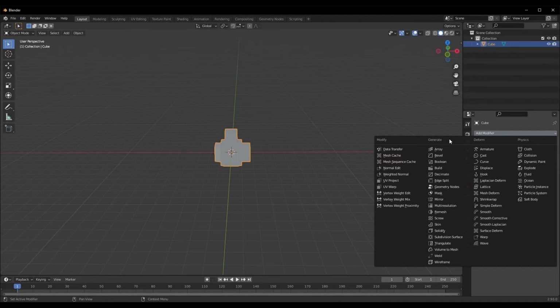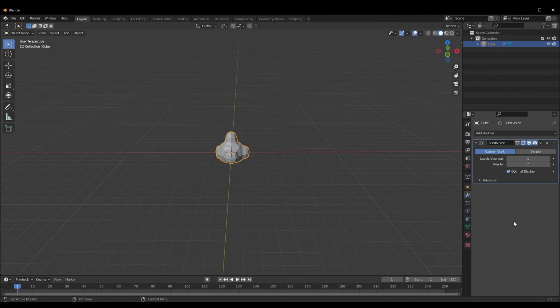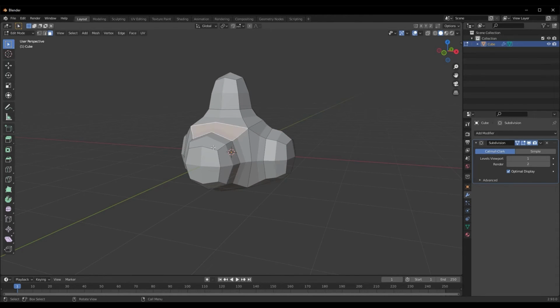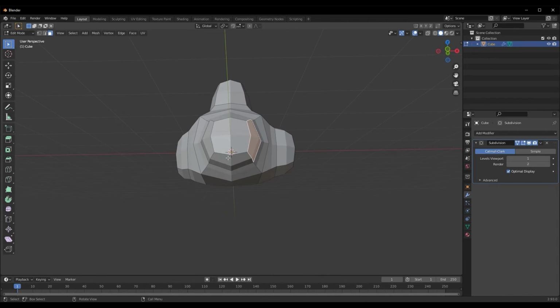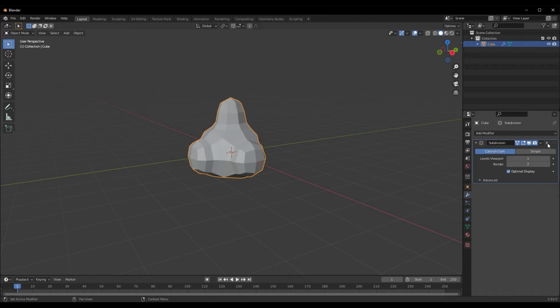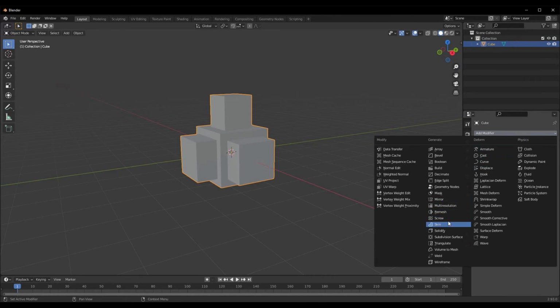Now the generate modifier, what it does is that it basically creates geometry. So any modifier that you see over here is going to create its own geometry to make sure that you are getting your desired results, right? For example, even if you add a subdivision surface modifier, it creates these extra faces just to make sure that it is giving you the desired result, what it's designed to do.